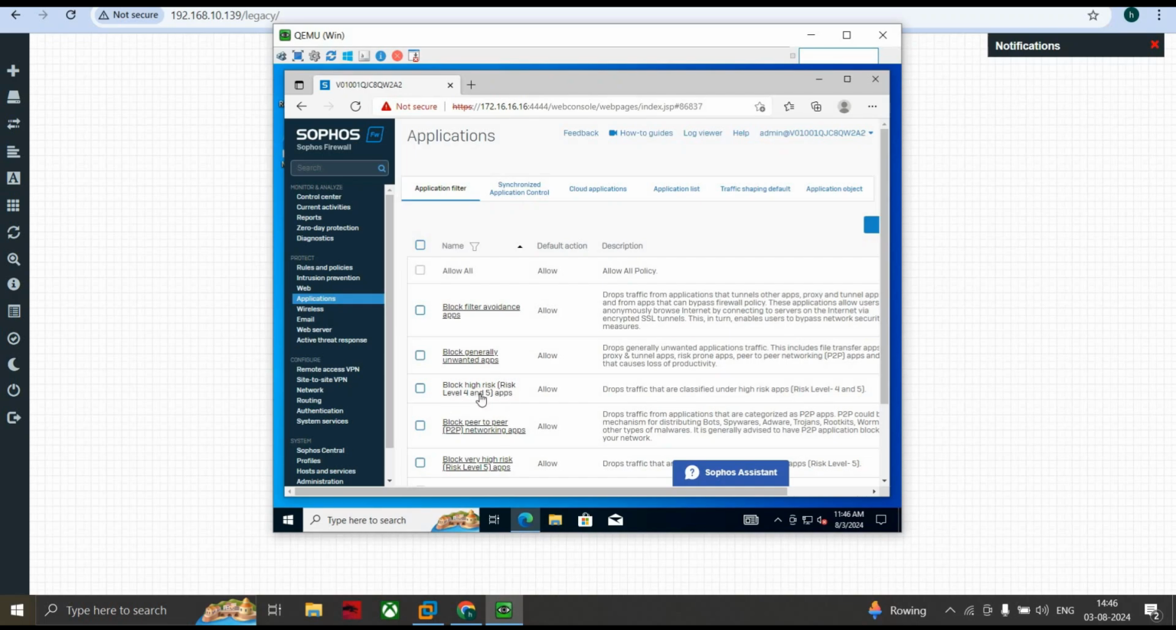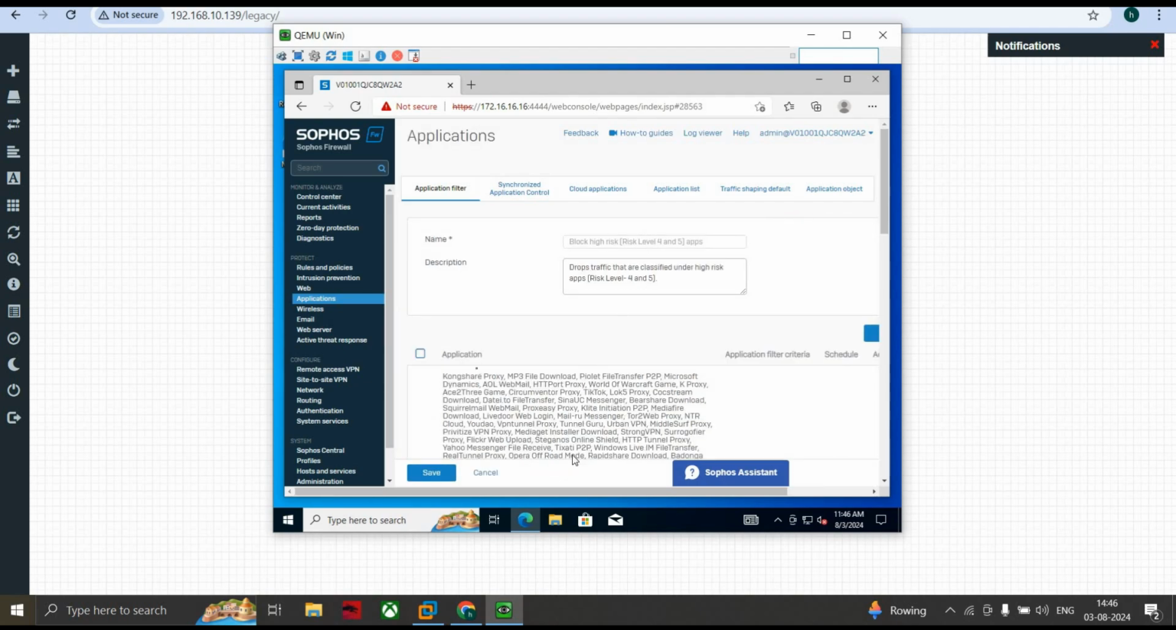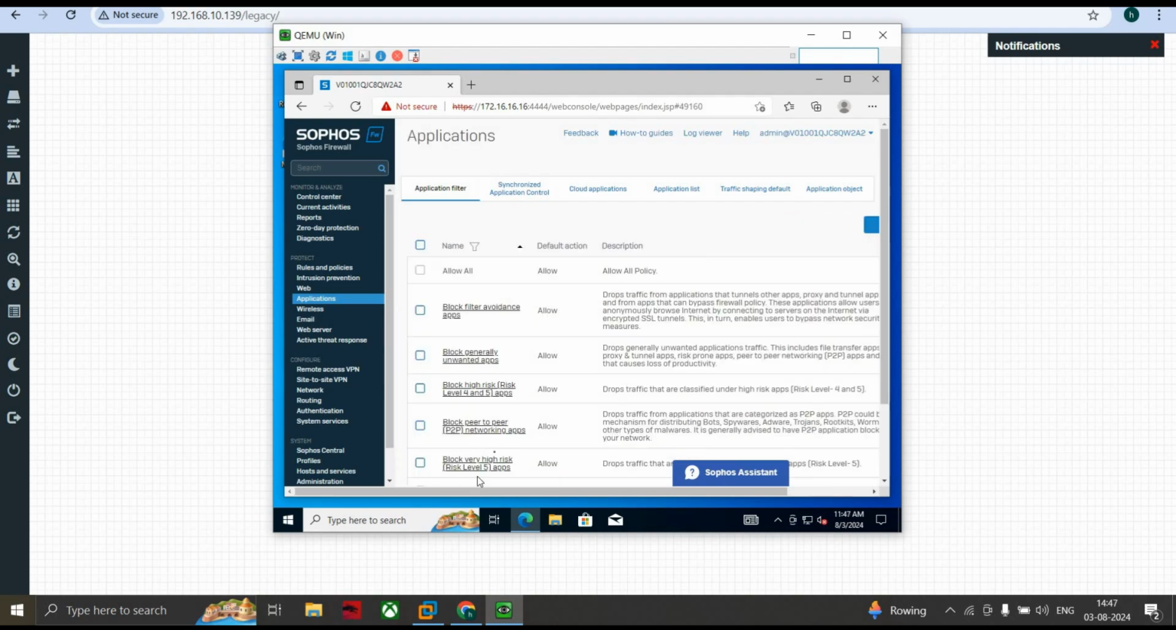There are applications all over the world which are marked as malicious, and that can be given under the category of level 4 and level 5. So we directly have an option that we don't allow any of our inside network users to access it. So here these all are the software. You can see TikTok, then you can see block peer-to-peer networking apps.